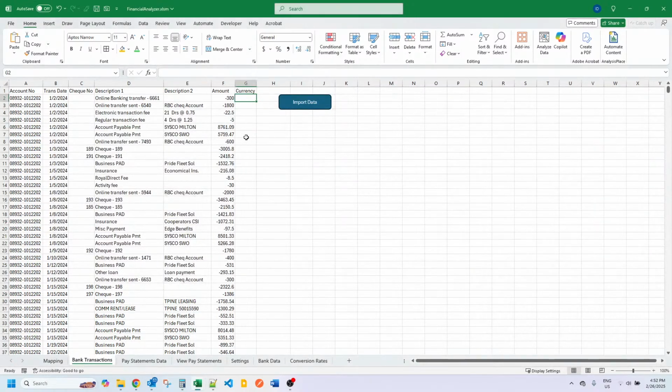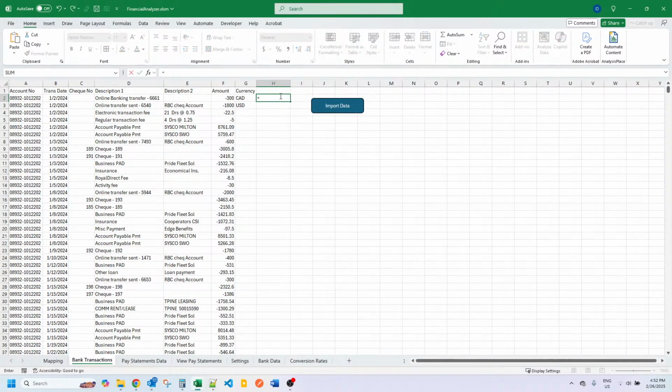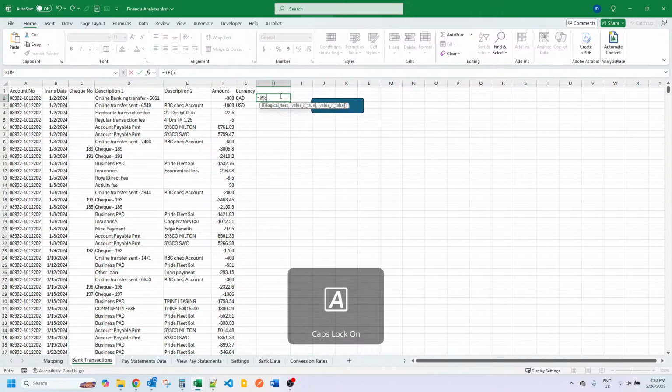Basically we need to write a formula here. So what are we going to write in this formula? If this is CAD, then we have a different formula. If this is USD, it's a different formula. So let's write the formula first. Equal IF, and we're going to get one of these. We're going to write this formula in VBA as well, right? So let's just write it out hard-coded right now.